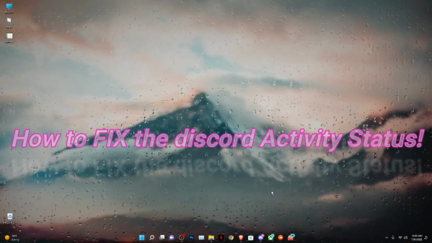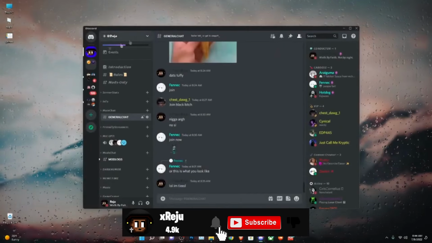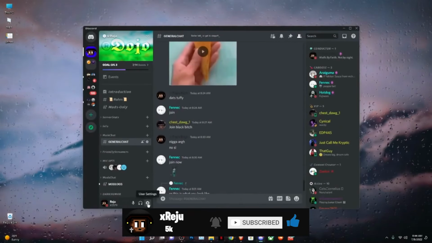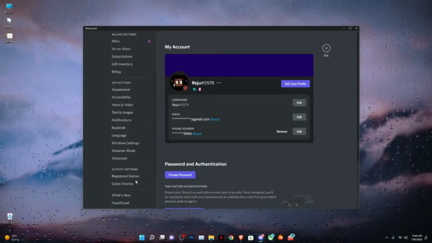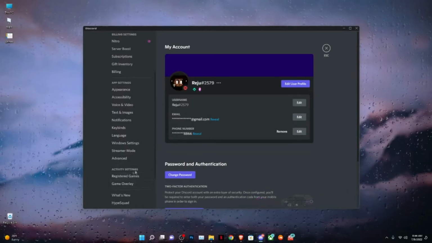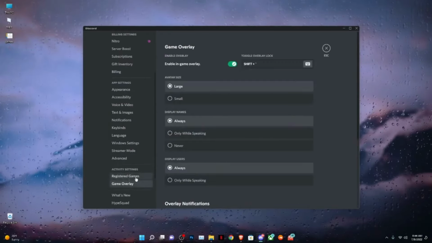The Discord activity status. Now, the first thing you guys want to do is go to your Discord, go to your settings if you're on PC. For mobile, it's basically the same thing. Just go to your phone, go to the bottom, cog wheel, or however you say it. I don't know how you say it, but as y'all can see in the activity settings, they removed the display status as of July 8th, 2022.